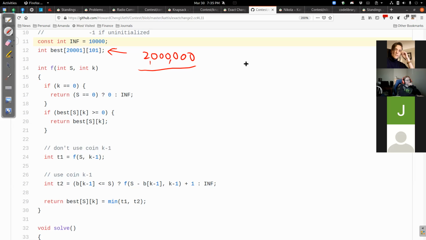So this is the standard coin changing problem. It counts how many coins you use to form a particular sum.